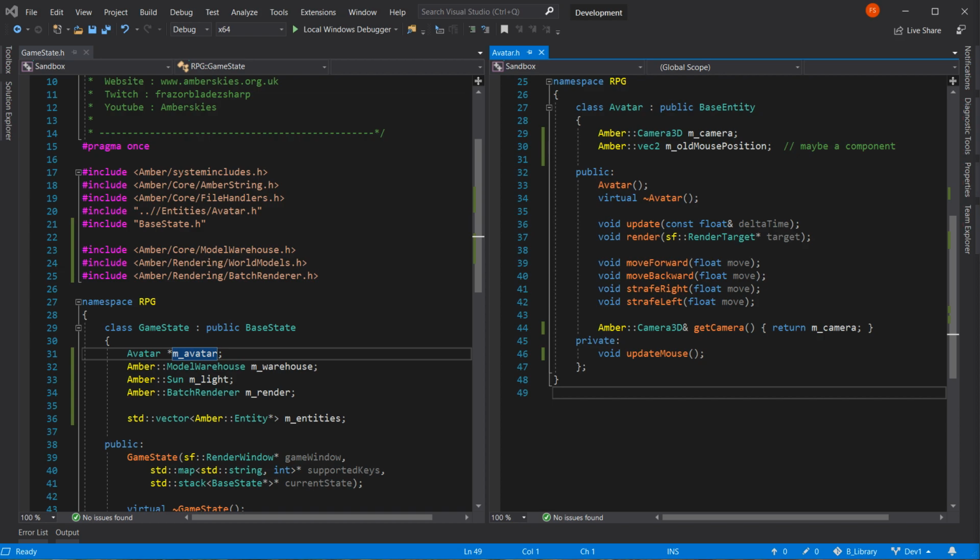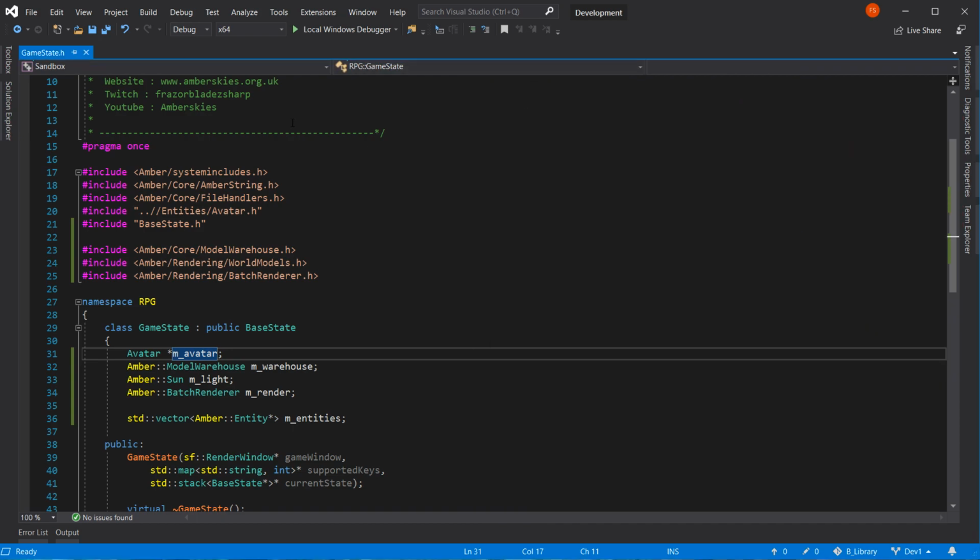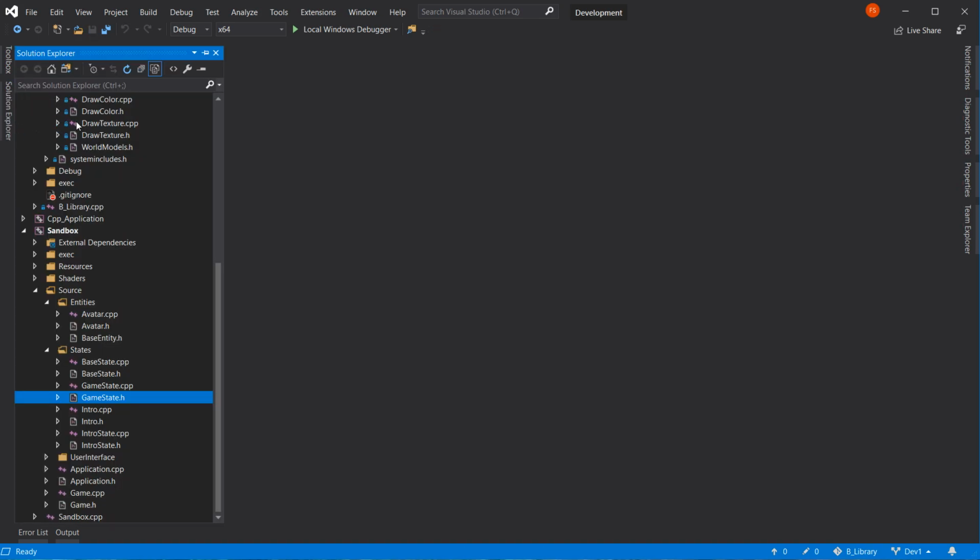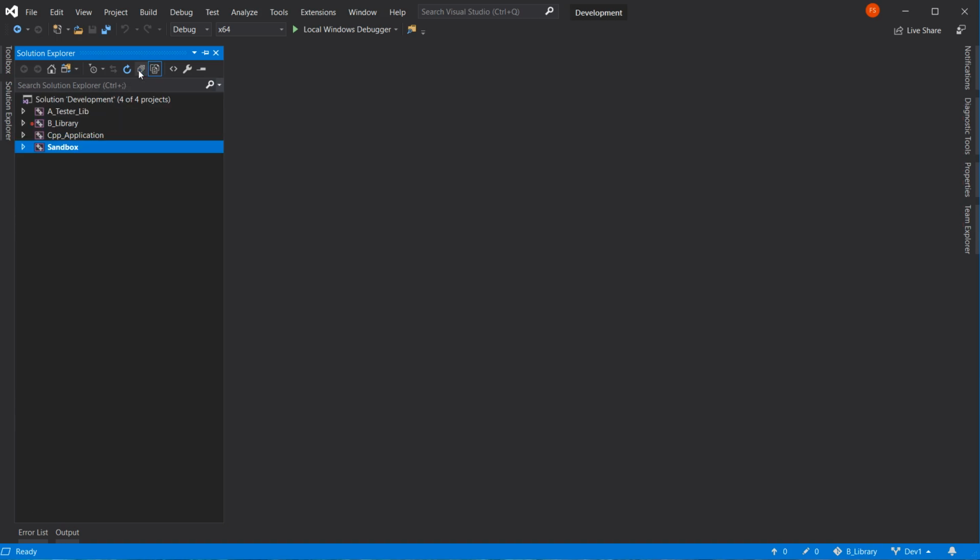Doing good, doing good. We now have our avatar class doing what our avatar class should be doing. It's storing a camera. And that's what it should be doing. So we can leave that alone now. And start looking at other things.